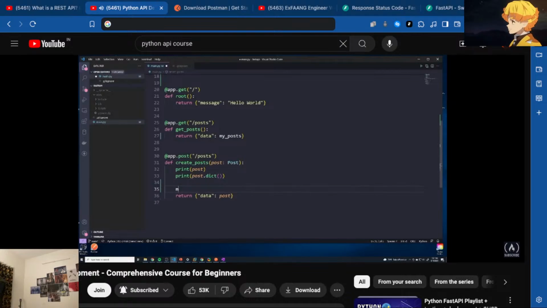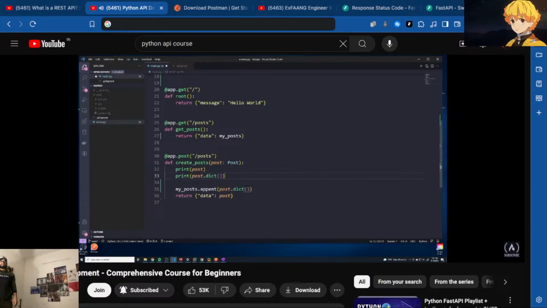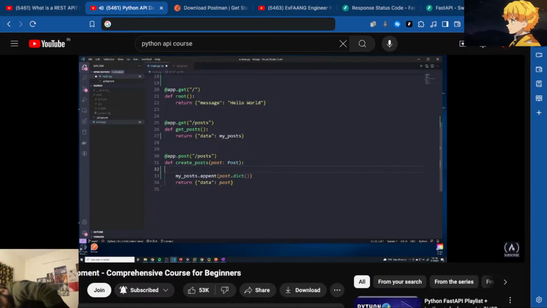We can just do my_posts.append, and then we can append post.dict, just like we did before. We can remove these print statements. They're just cluttering things up.